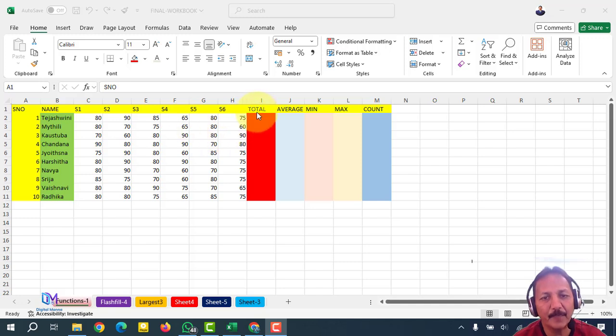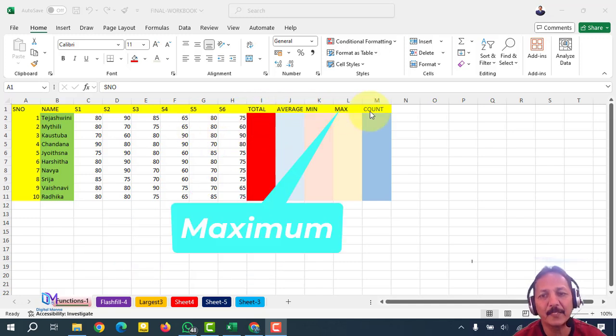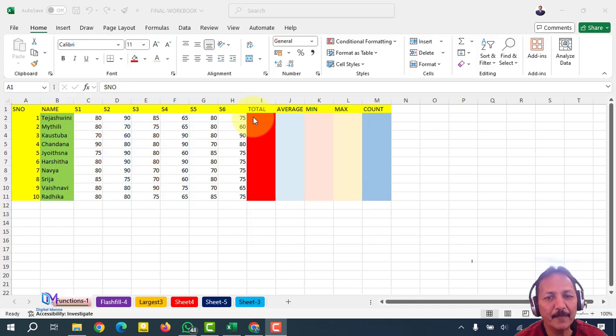Now to save the time, I created one workbook which consists of students' names, numbers and 6 subjects marks. We are going to find out total, average, minimum, maximum and count. So wherever we want to get the total, we have to click that cell. So here see I2, here we can see in the name box I2.